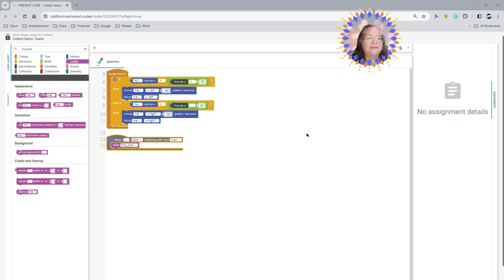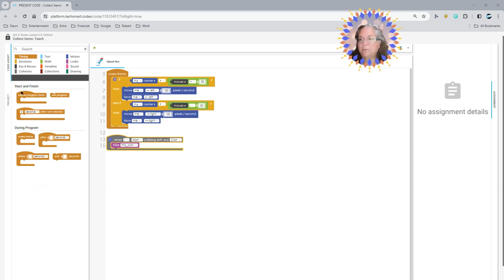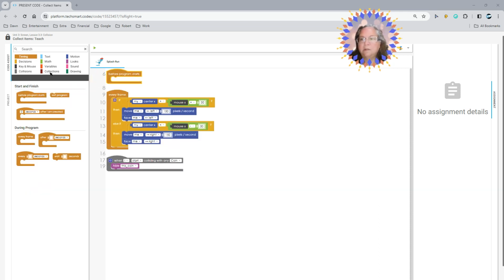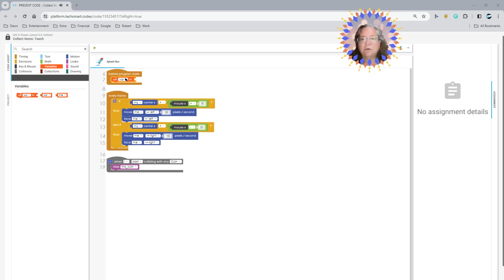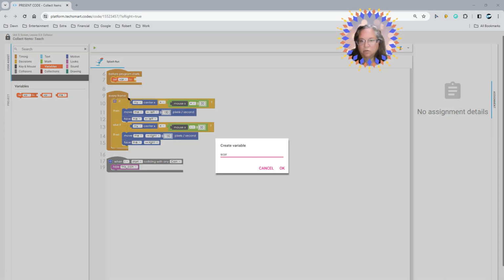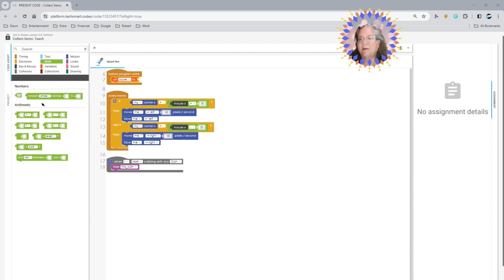Now let's have a new goal. What if we also wanted to keep score when we were collecting coins? So we're going to create, before the program, a variable, and we're going to name it score. So I'm going to do new variable and call it score. And then we're going to start off at 0. Makes sense that we start off at 0.